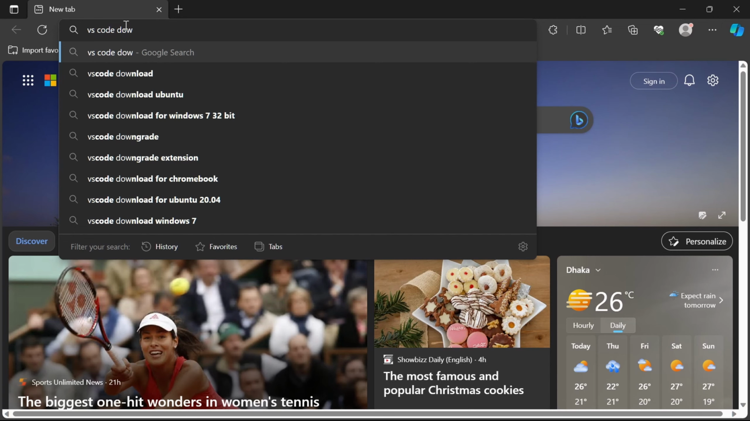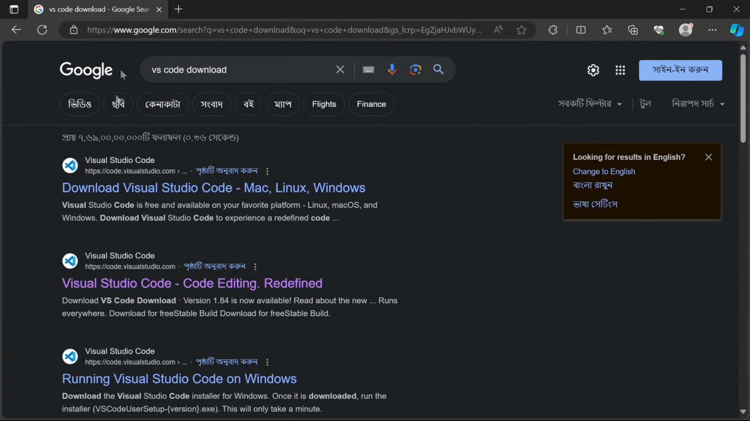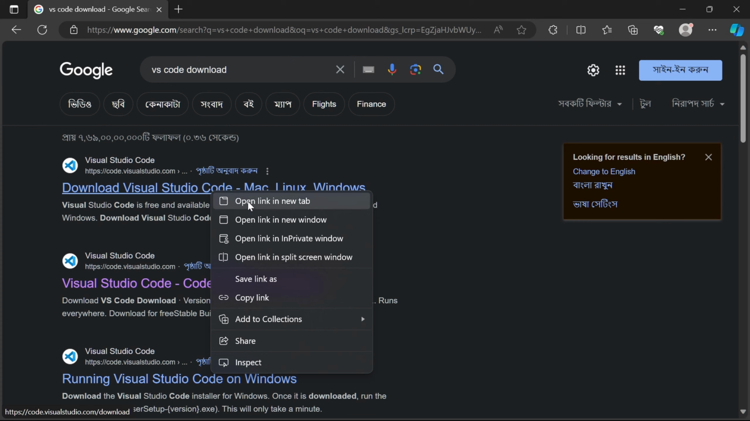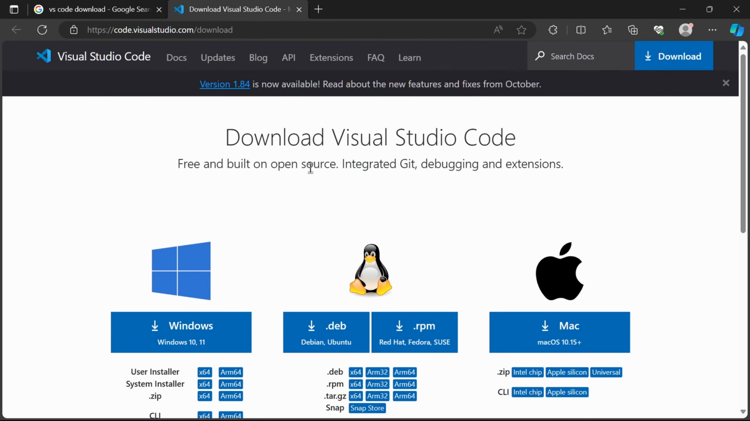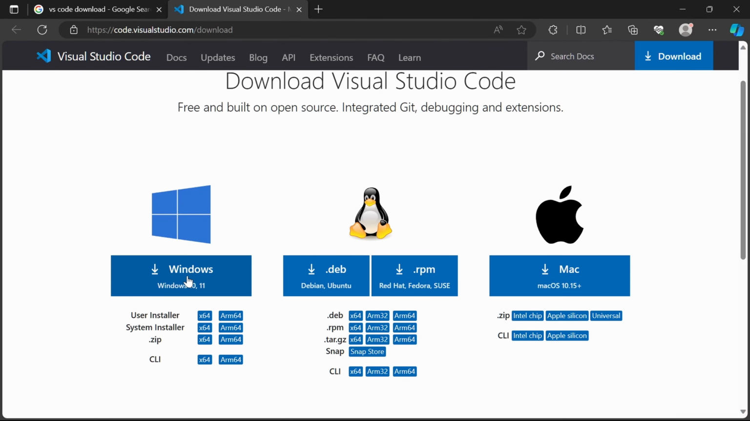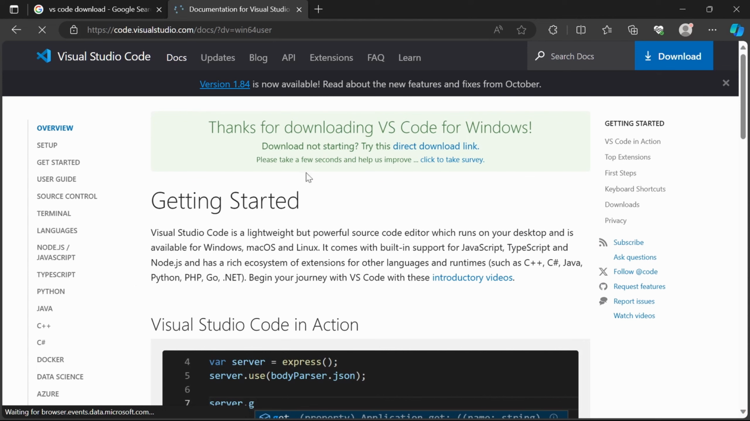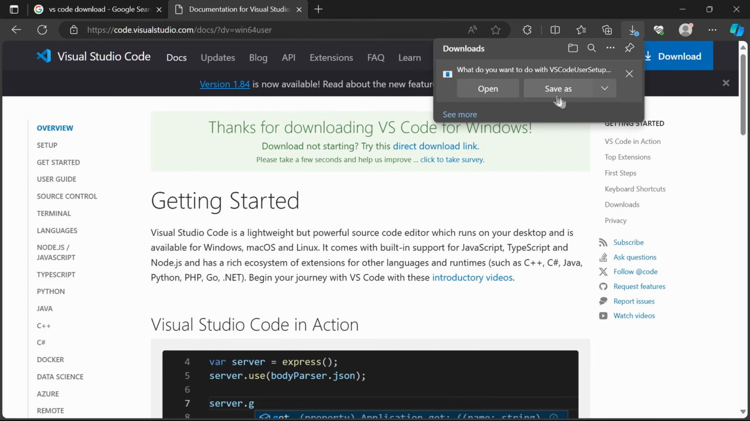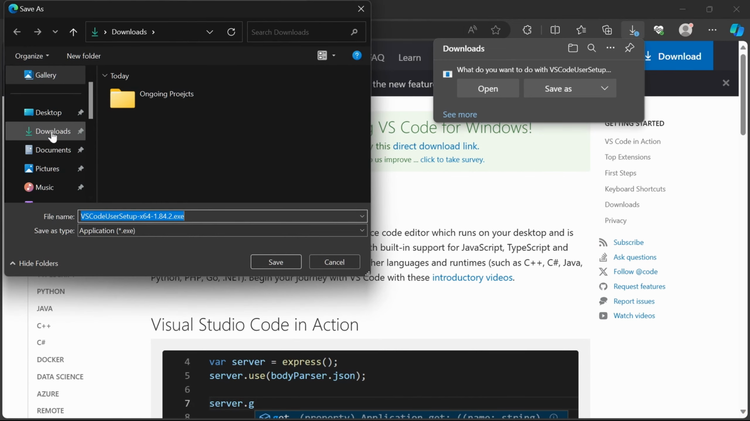Head over to the official VS Code website at code.visualstudio.com. Click on the download button, and the website will automatically detect your operating system, providing you with the correct download link.